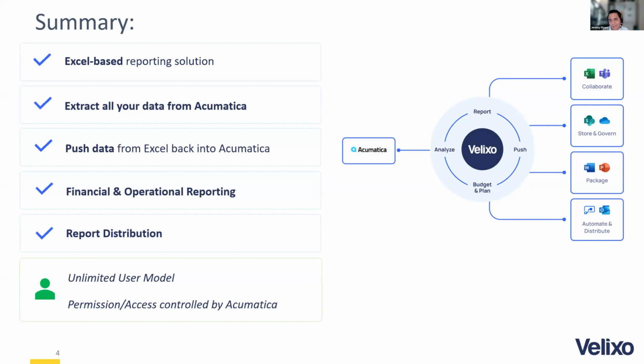Okay, so from there, it is an unlimited user model. So keep that in mind, just like Acumatica. So you're dialed in there. And again, I mentioned from an IT perspective, 30-second download, you're done. And then in terms of all the security, all the permissions and access are controlled by Acumatica, so you don't have to do any work there. The key here is you don't want a guy like me pushing back data because I'm a sales guy. Just never a good idea.